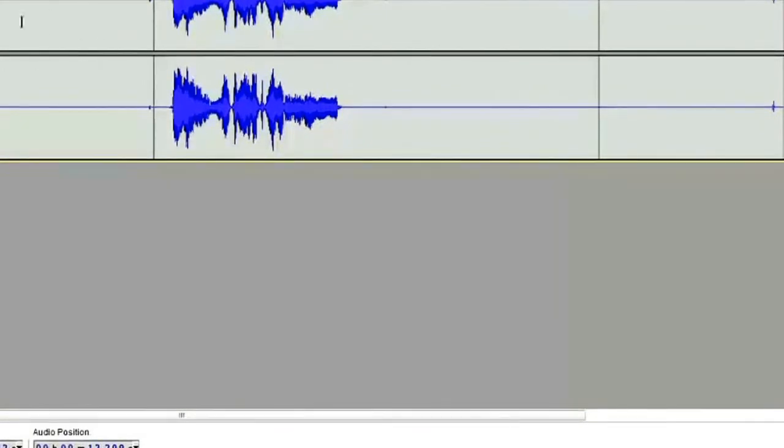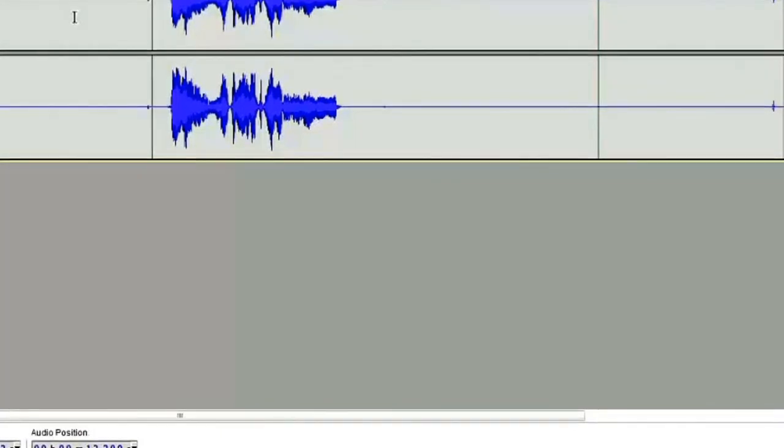If it still has a little bit of noise in here, just press Control Z to undo it, and then try it again with the noise removal. You'll eventually get something that'll sound clear and good.